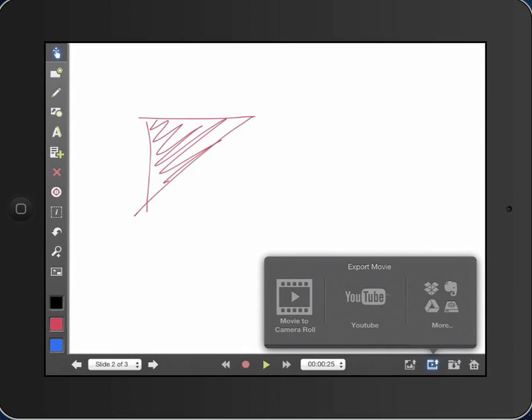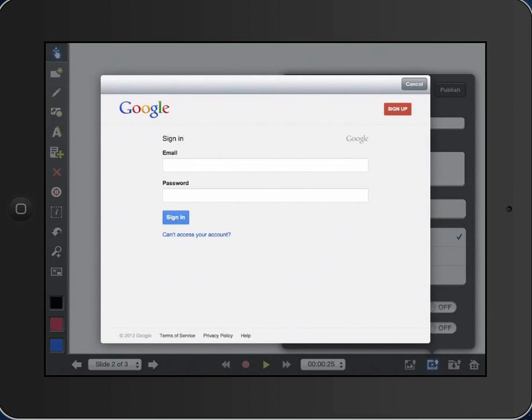But what's nice is that the next icon down at the bottom right, I have the option of exporting to YouTube. I can export my movie also to my camera roll. Careful, that takes up a lot of space. But watch what happens. If I go to YouTube, I say, okay, sign in.